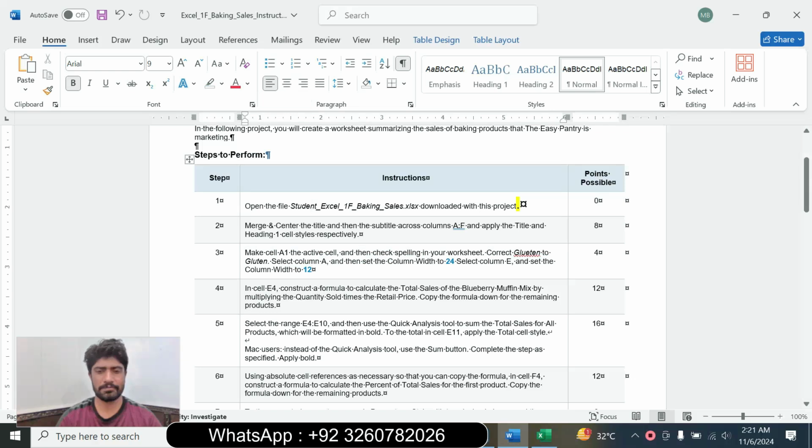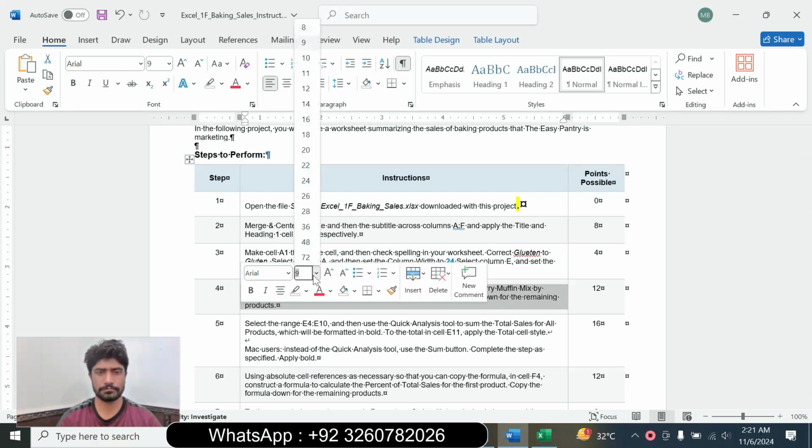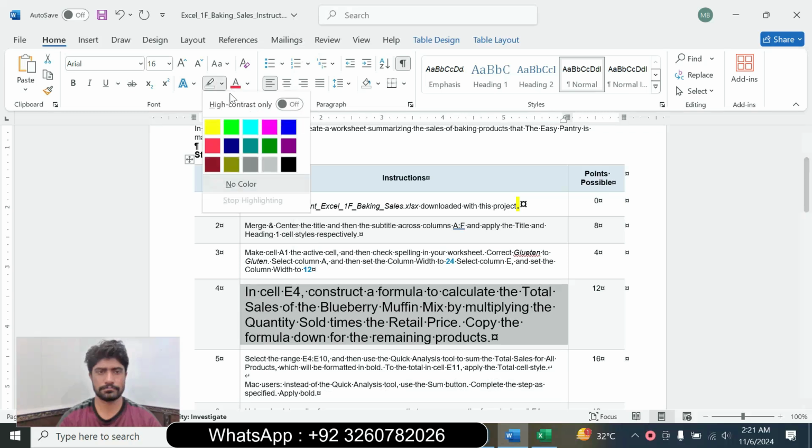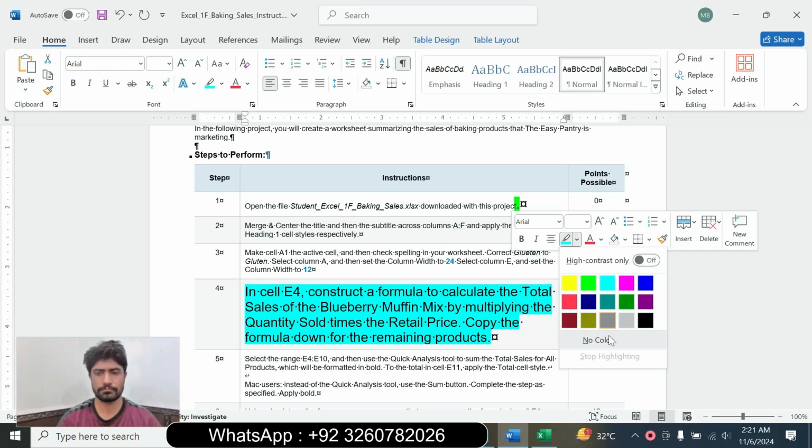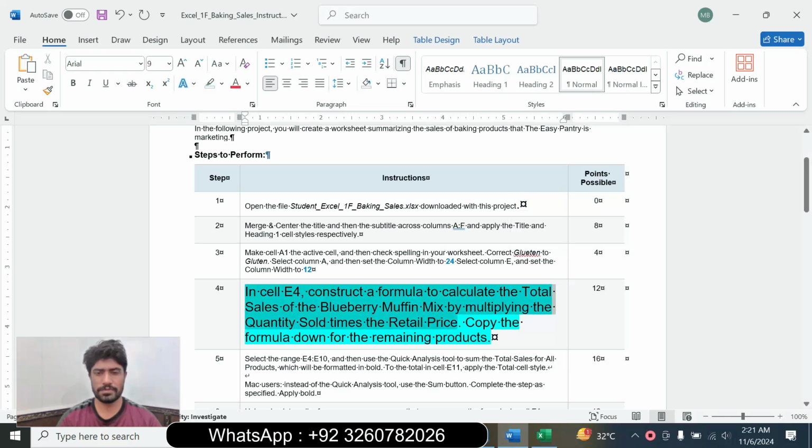We can move to question number 4. Question number 4 is: in cell E4, construct a formula to calculate the total sales of Mulberry muffin mix by multiplying the quantity sold times the retail price. Copy the formula down through the remaining products. In cell E4, construct the formula.